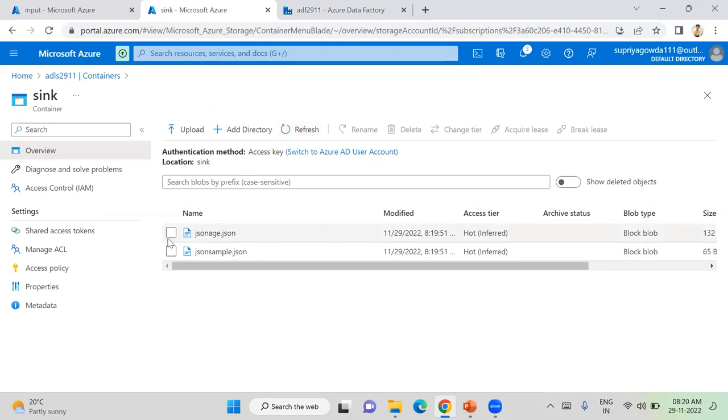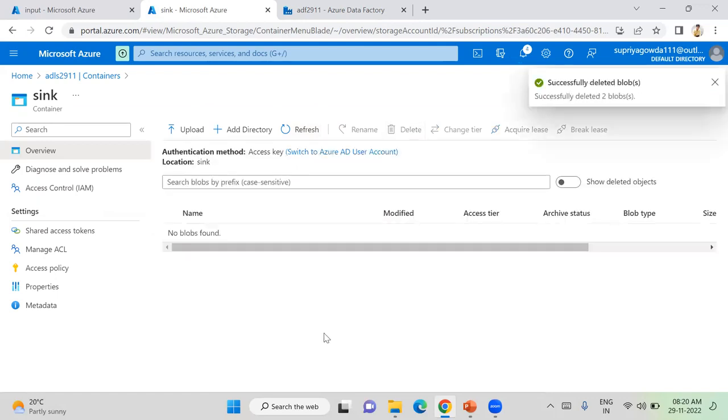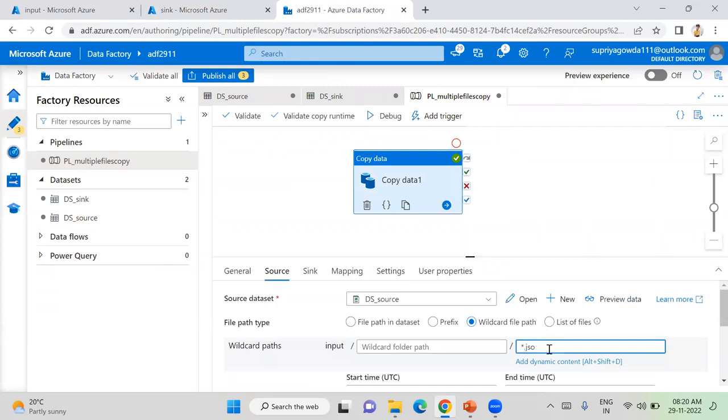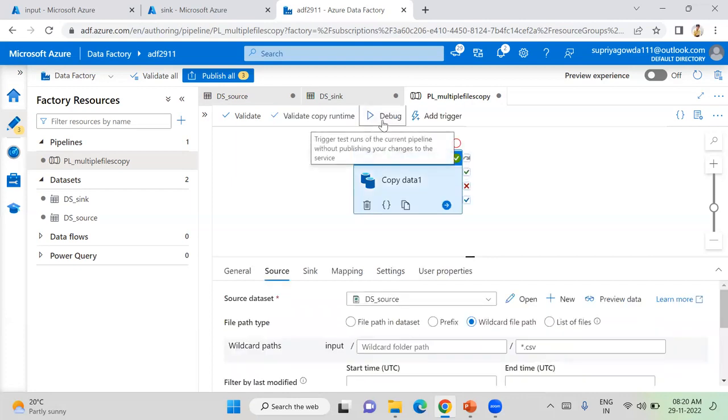Okay, let's remove these files. Again, we'll cover one other scenario also. Okay, so this got deleted. Right now I don't have anything in my sync. Let's go to the copy activity. This time I will give star.csv. Okay, let's run it now.